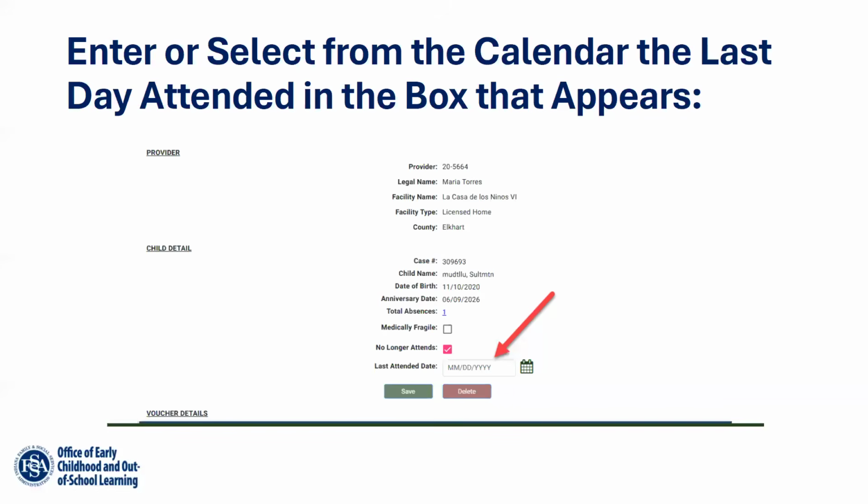Do not wait to report a child's last day attended, because that will result in improper payment and then there will be funds that need to be recouped. So make sure that if you're reporting it within a timely manner, that will take care of this before those improper payments happen.